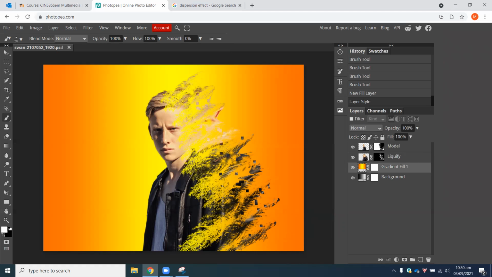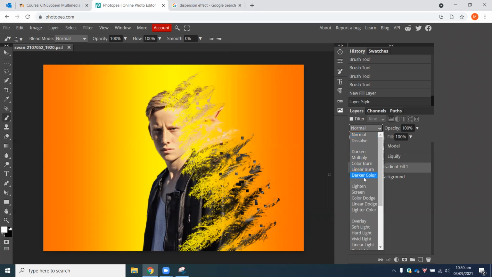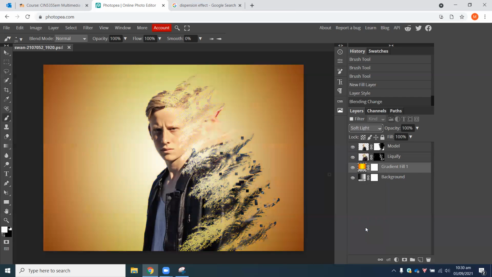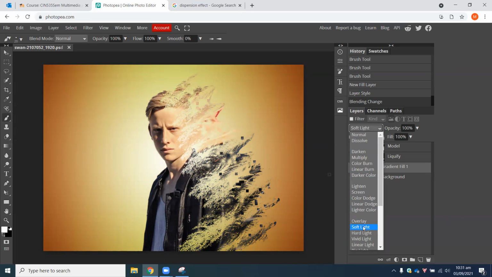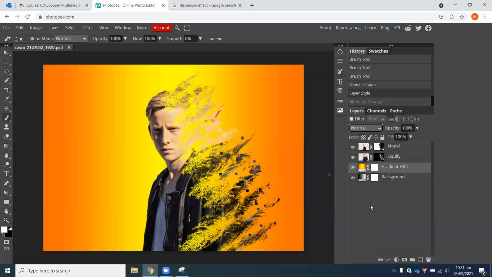After you've done that, what I would like you to do is, with that gradient fill 1 layer selected, go and choose your blending option as soft light. So this is what it was before. We have changed it to soft light, so it blends in with the previous background gradient color with the current one and gives you a different color altogether.